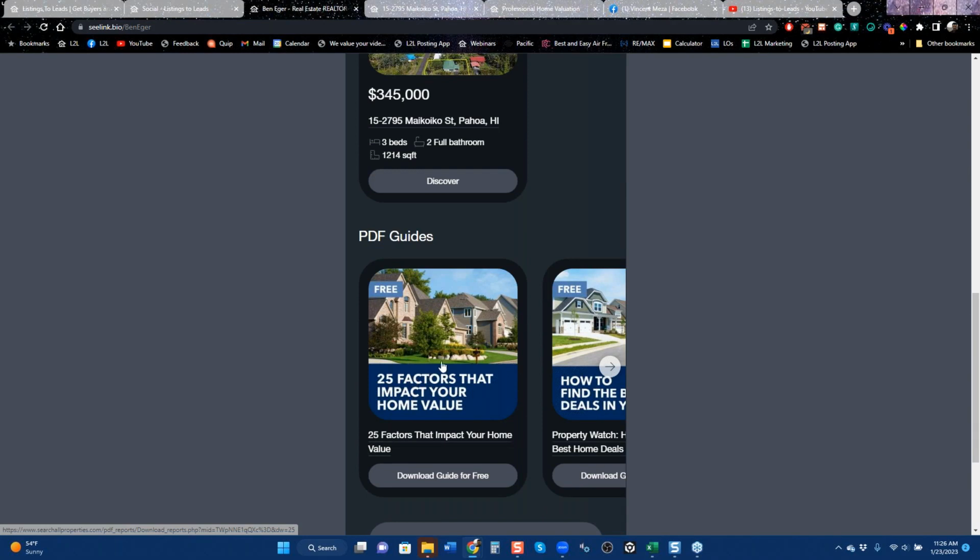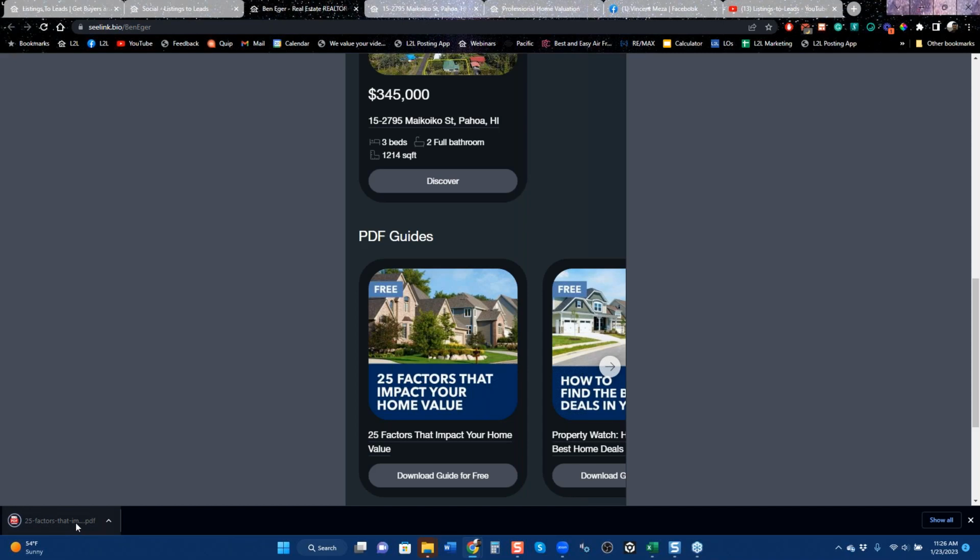There are also PDF guides that we write for you. If somebody wants to download this, they can click here. Let's just see where this goes. I'm hoping it's going to drive to our landing page. Oh no, you're just downloading the report right there. Interesting. I'm going to take a picture of this, guys.